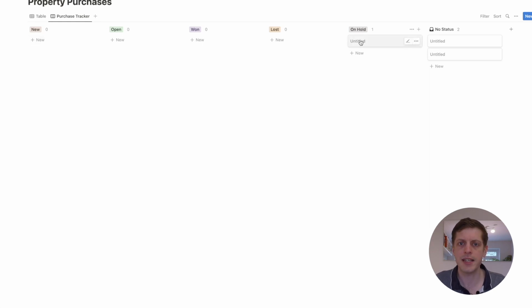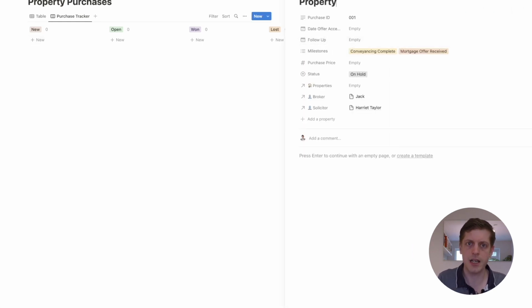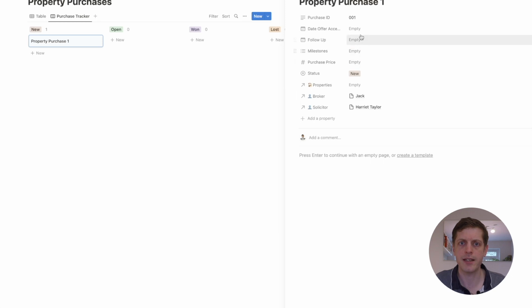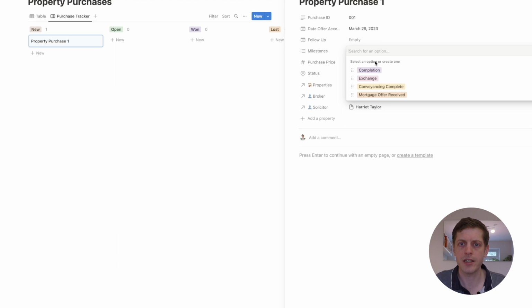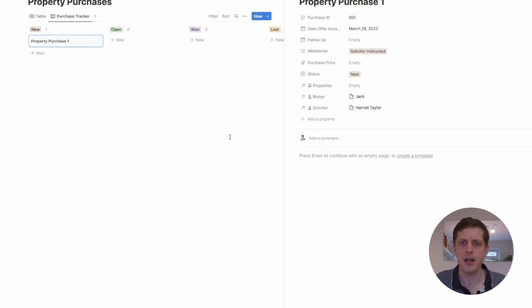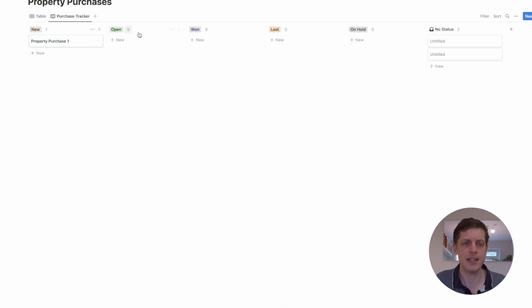So then we can very easily see, let's say that this is going to be property purchase one, and we could say that this is new, so we'll take out the milestones. Let's just say that it is currently new. There we go, and we had the offer accepted today, so it's very, very new. So let's say that the solicitor instructed, that could be one of our milestones, so we could just select that one, and now we can see that it's in our pipeline, and then as things start to move, we could then just drag it into open.